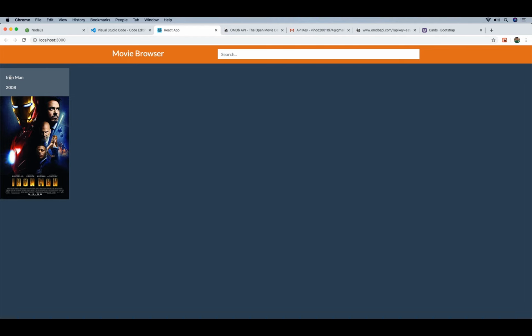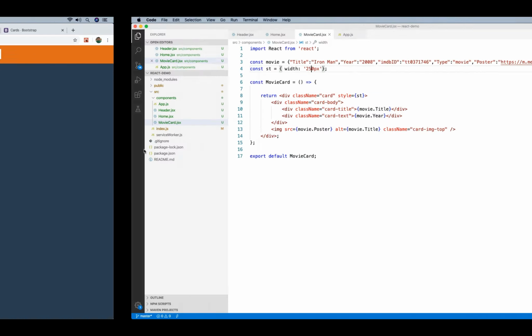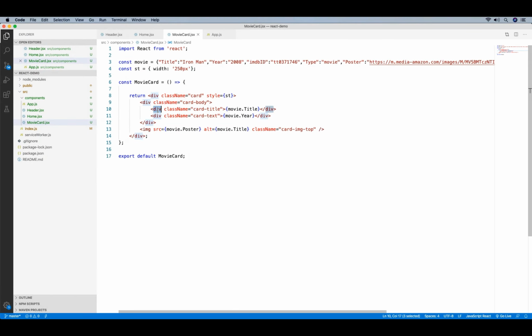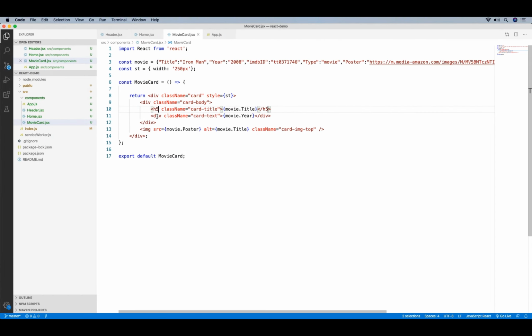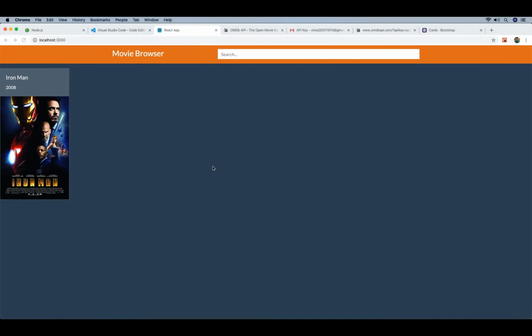Also, to distinguish between the title and the year, we can have here h5 instead of a div. You can give h3, h1, whatever suits best. Go back and you can see it's a little bigger than the regular text. Also, instead of just a div, I can make this a paragraph by adding a p instead of a div. And that's what actually was recommended anyway in the Bootstrap documentation. So now we have our card ready.